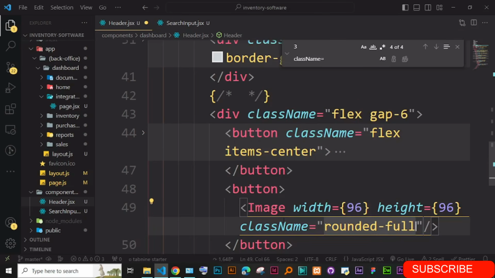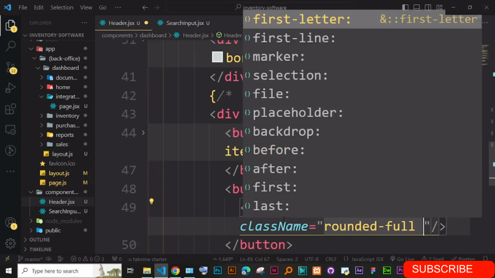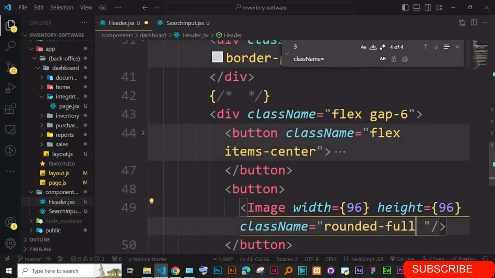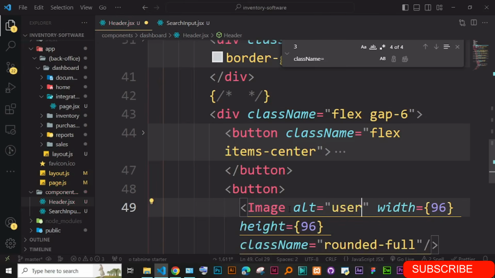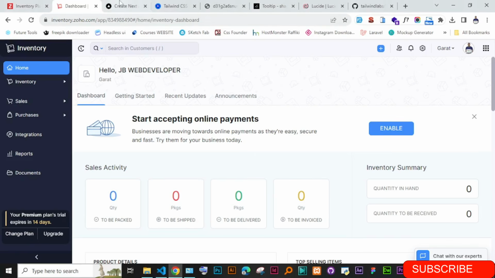Okay, it's having rounded full, and it has no border. For the width, we can give it a width. Let's first not give it a width. I'll show you something. I just give it alt of user image. Okay.